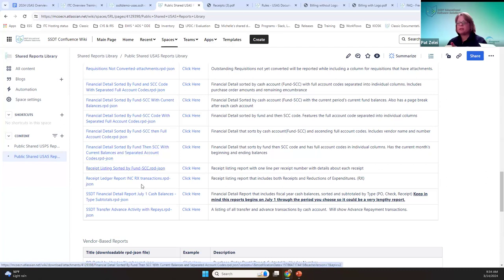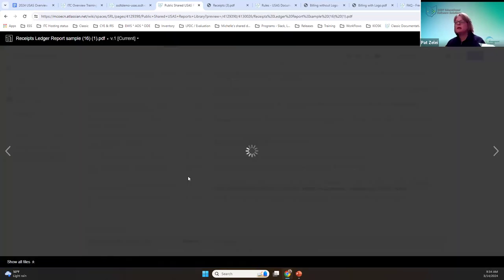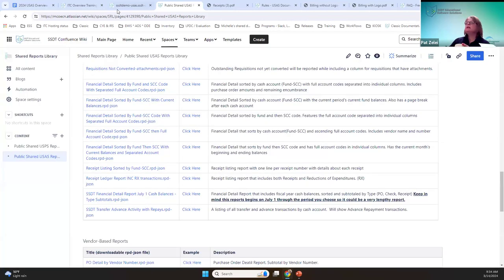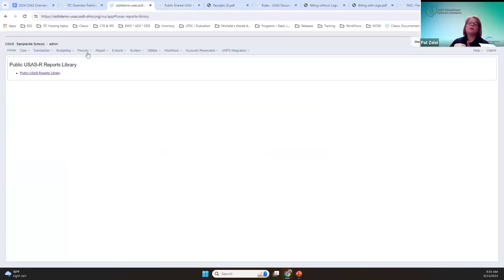But you have options. The districts have options. They can download this and have different types. Notice these are by the type. So you're not limited to what's in here. As you know, you can also customize your reports.